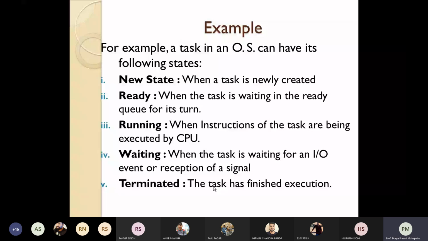A task in an operating system can have the following states. Initially it will be in the new state, that means when the task is newly created. Then the next state is the ready state. When a task arrives, it cannot be considered for running directly; it has to first enter the ready queue. So when the task is waiting in the ready queue for its turn to come, we say that it is in the ready state.